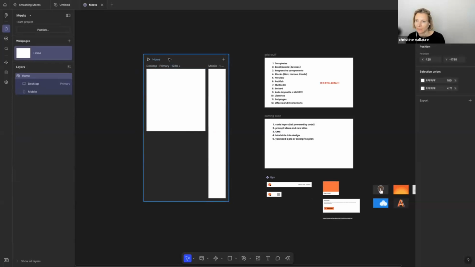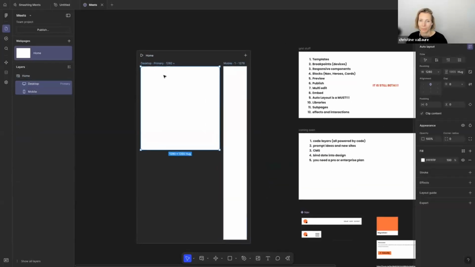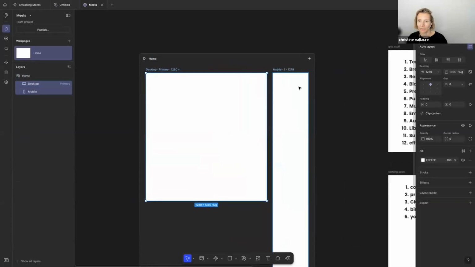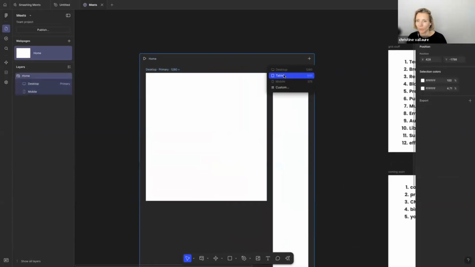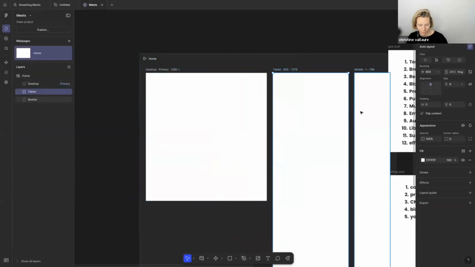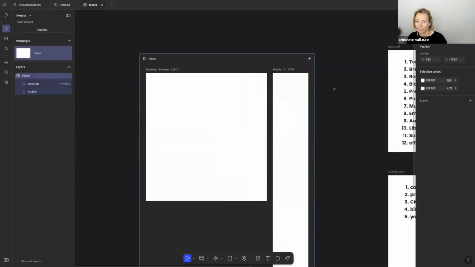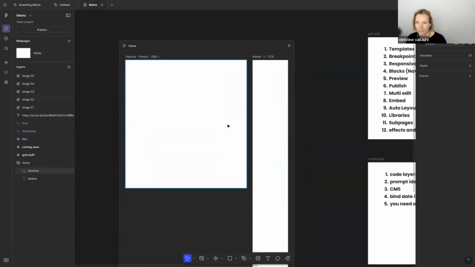So what I did is I started from a blank page. I just added some notes for us here. And when you start with a blank page, what you see is this. You see a desktop and a mobile, and you can add more. For example, you could add a tablet as well, which I would recommend. But for simplicity, we'll just keep it at this.